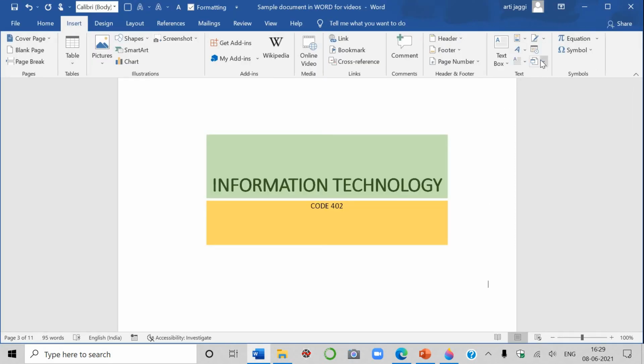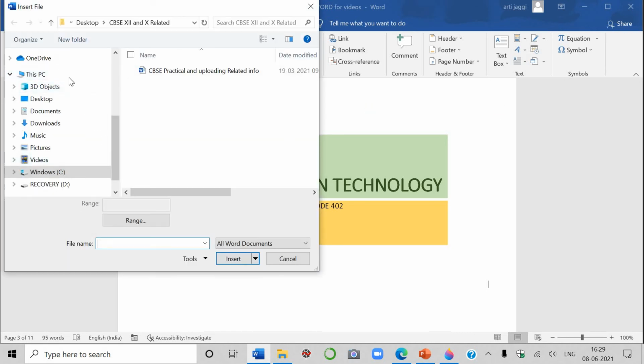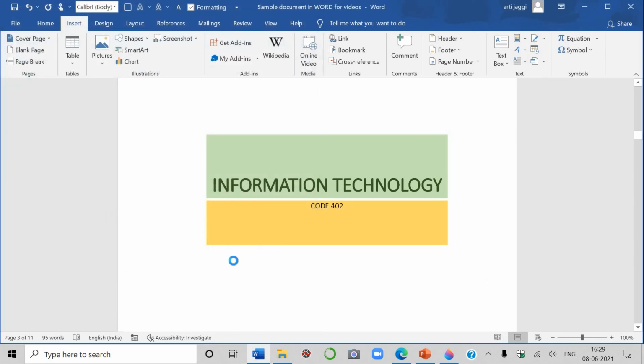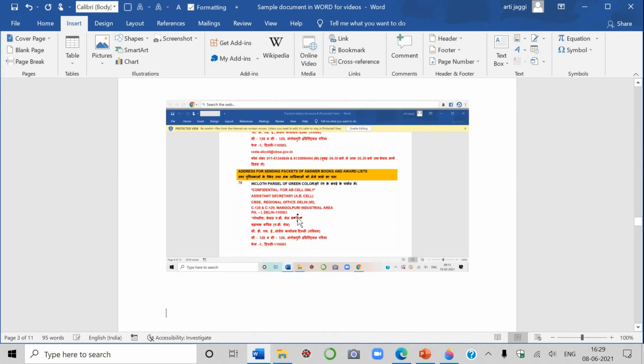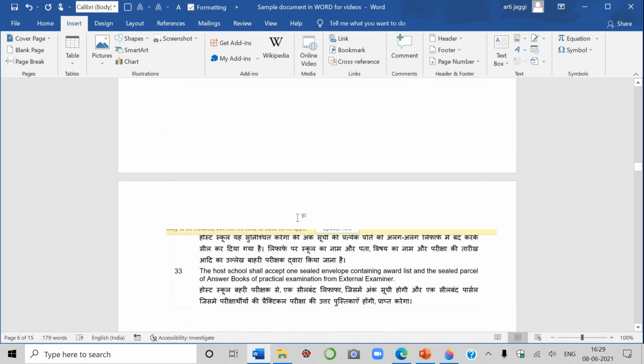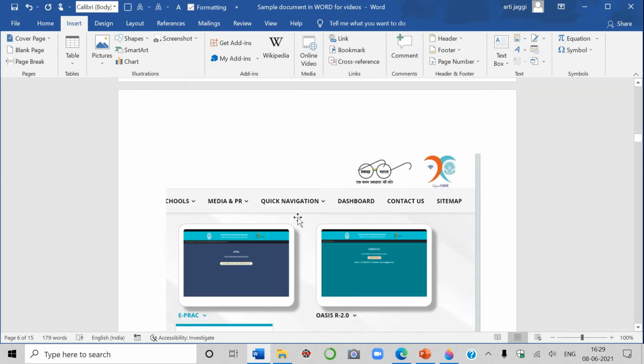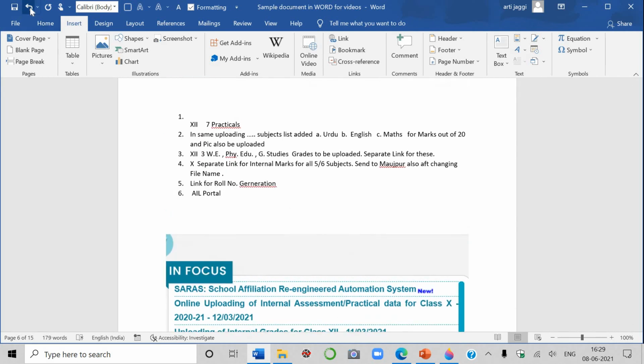Fine. So similarly, you can insert any text from a file. You must be having some files on your computer, on your device. From here, you can choose, suppose a file has been shown here, CBSE Practical, and I'm clicking on this and click on the insert button. And the file contents will be inserted. See here, the contents are here. Okay, I'm going to undo it.